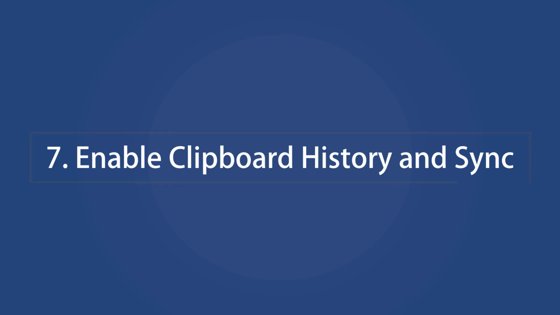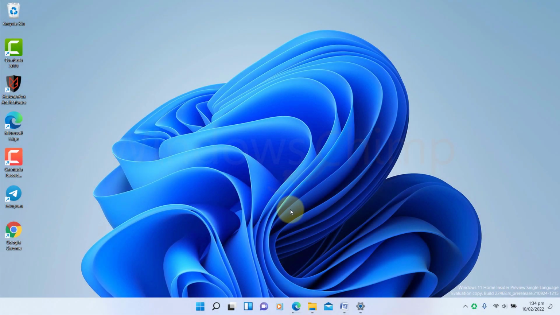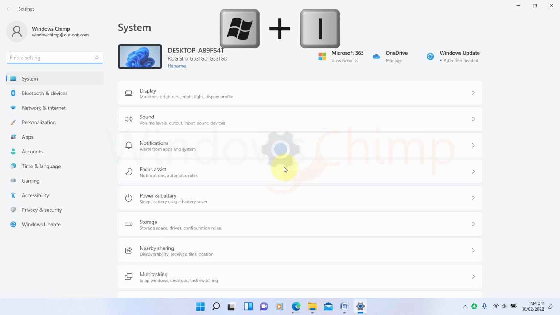Enable Clipboard History and Sync. With the Clipboard History, you can see the texts you have copied earlier and then use them by pressing Windows plus the V button. And if you want to use the copied text across your different devices, you can enable the Sync option. Open Settings.